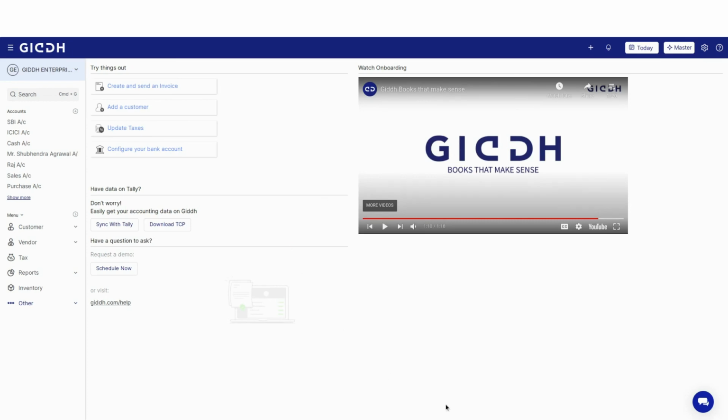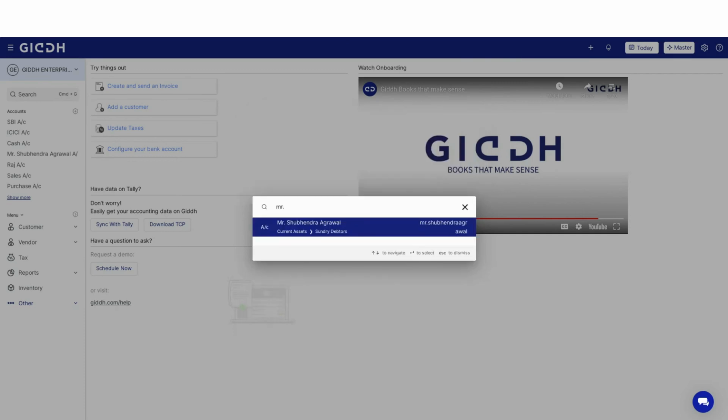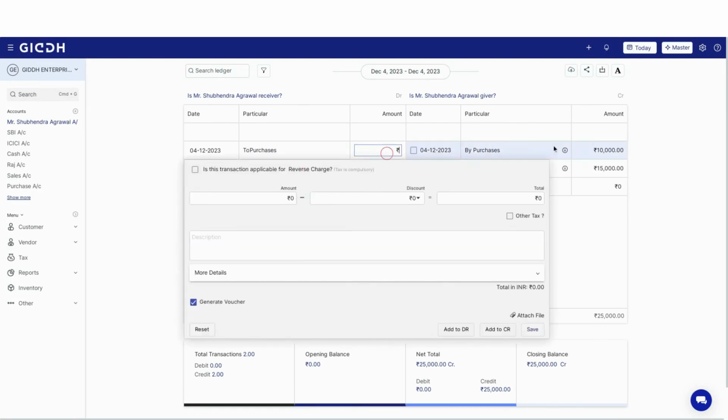For example, you have a company named Giddh Enterprises. To record a debit note entry, just access your vendor's ledger. You can directly search your vendor's account by Ctrl+G for Windows and Command+G for Mac. Type the name of your vendor and click on their name. You will be redirected to the vendor account. After going into the vendor's ledger, the entry is to be recorded to the debit side. Select the account and enter the details like amount.